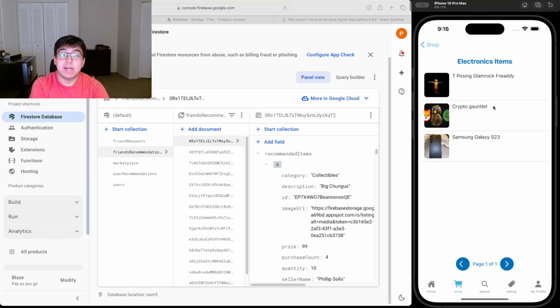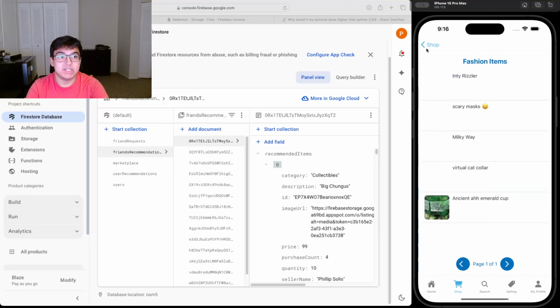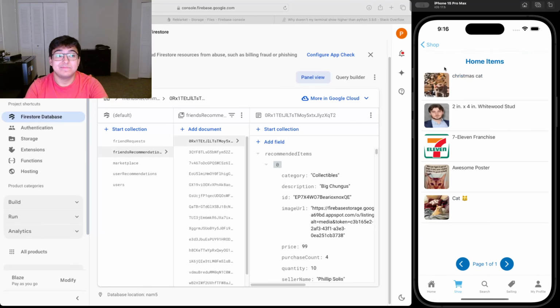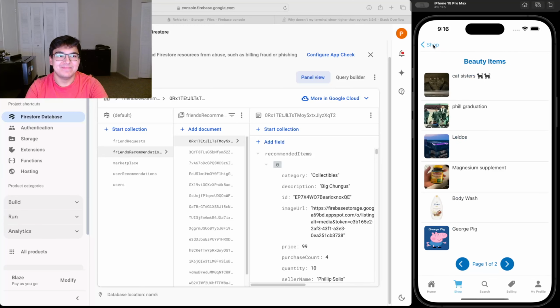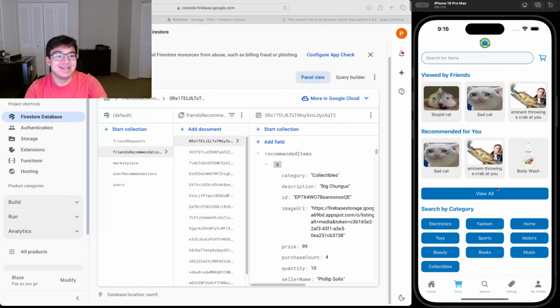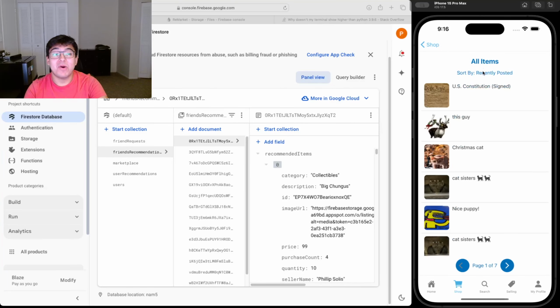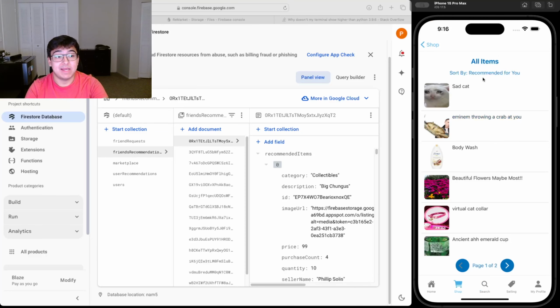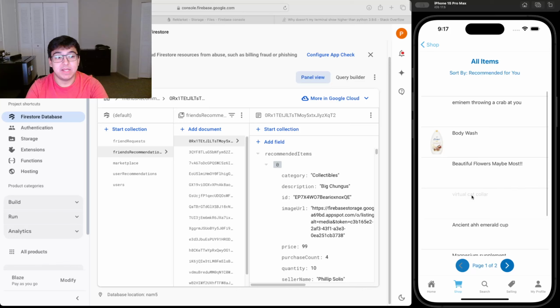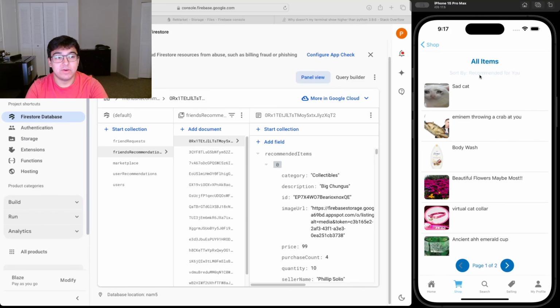We can sort by category, and this sorts by category from most recent to oldest posted. So we can search fashion, home, beauty. I haven't looked at the app in a while. We can go to View All, and we can sort in the 3 different methods that you can on the main shop page. Each page contains 8 items, and you can use these arrows to go back and forth.